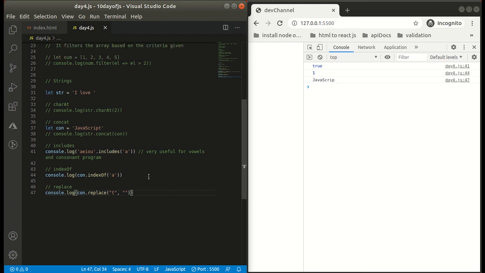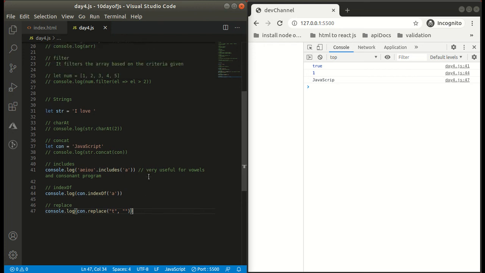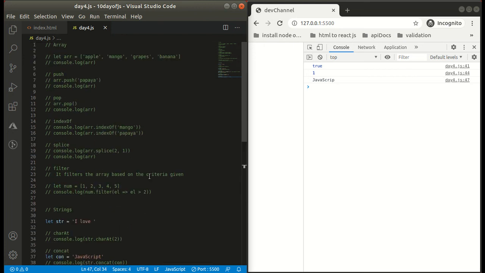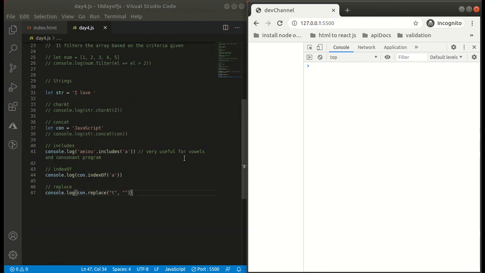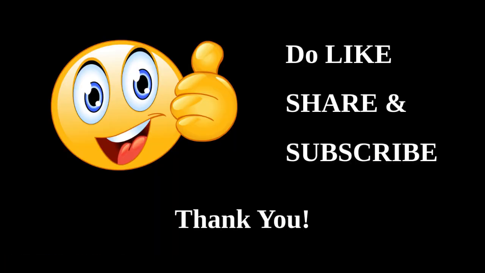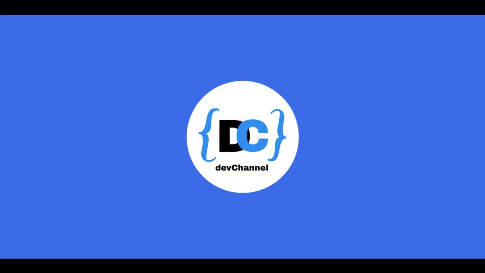So guys, there are many more methods for arrays and for strings, and you can do a lot of research on them. All these methods are very useful, and they really help us in coding on a daily basis. So do practice them thoroughly, as they also prove to be very useful for interviews.